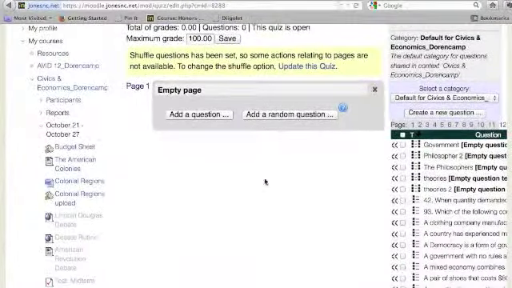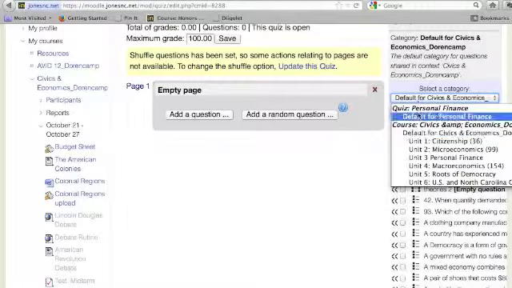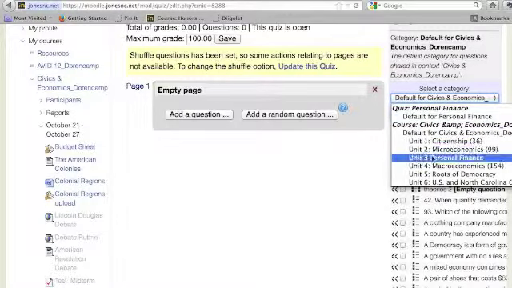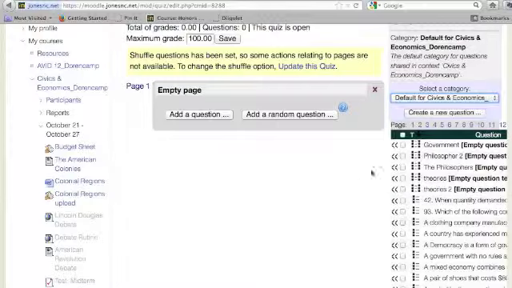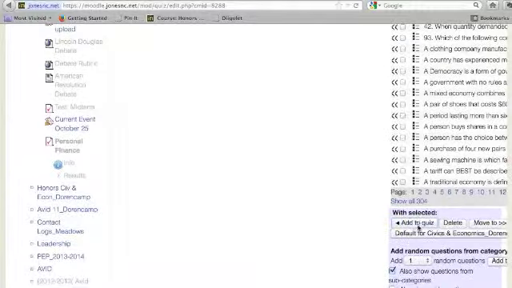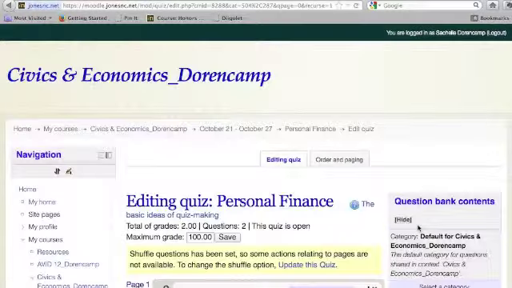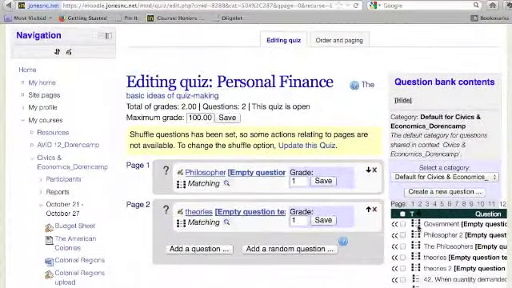Now I already have some quiz questions added. So what I'm going to do is choose the unit I want to add my questions from, which is on the top right-hand side, and then I'm going to click on the page or the question that I want to add, and I hit Add to Quiz. And you'll notice that pops up in my quiz section.